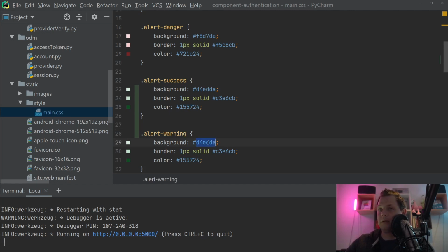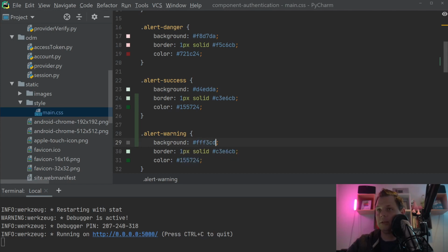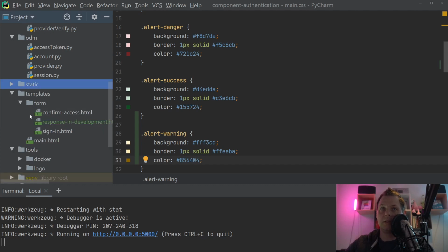And we need the background. The background should be FFF3CD, and then the border should be FFEEBA, and then 6404. And I think maybe that's what we need inside the style static folder.